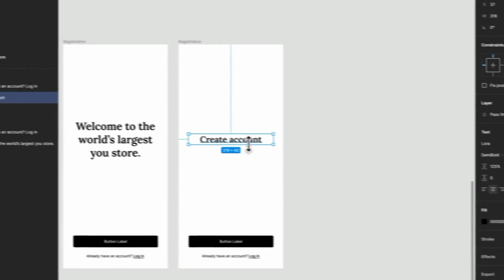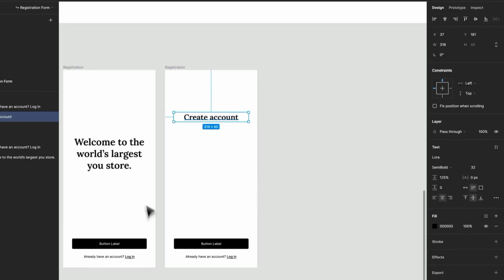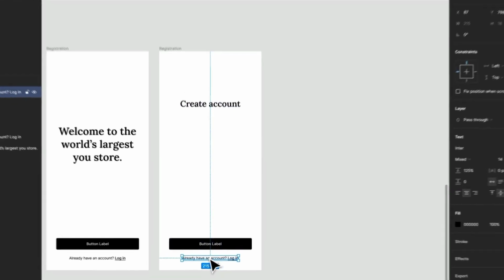And I made it 32 pixels because I'm just creating hierarchy from screen to screen. This is the big welcome screen. This is the secondary screen, so a little less punchy with the text. And okay, then I'm going to use this again.